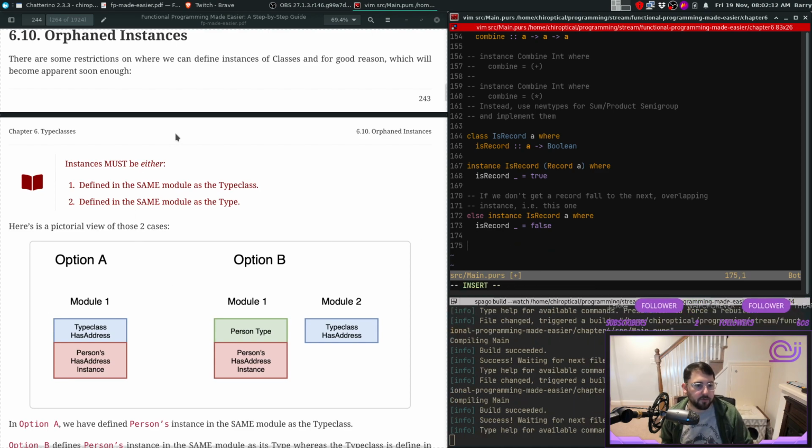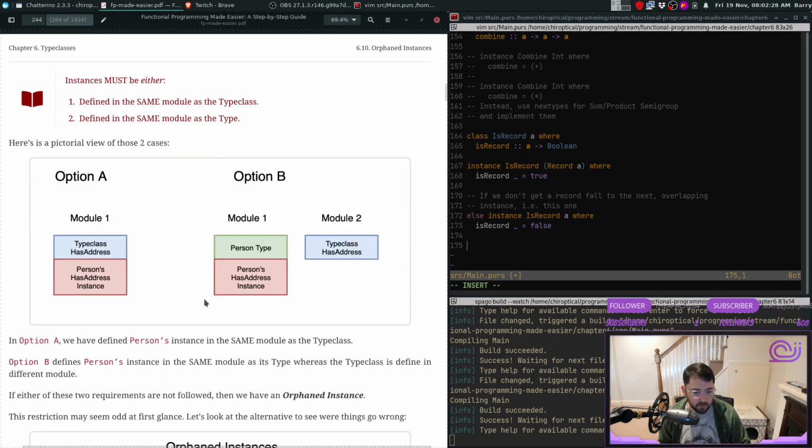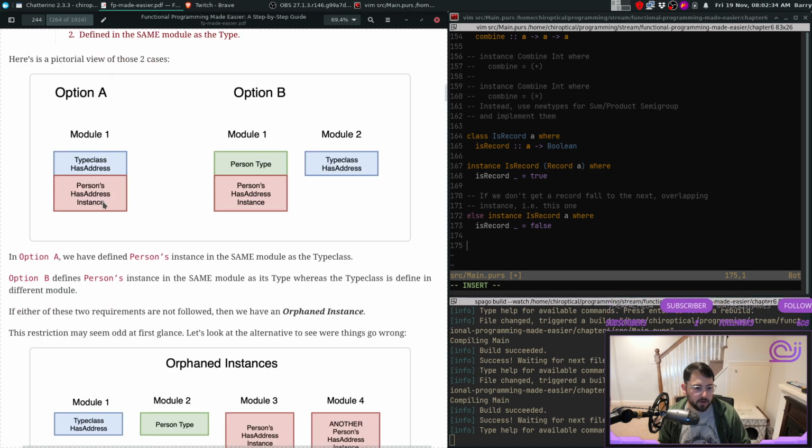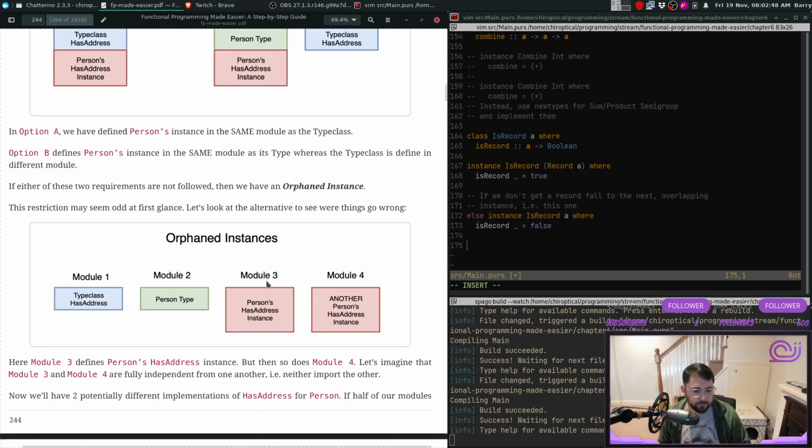All right, orphaned instances. There are some restrictions on where we can define instances of classes, and for good reason, which will become apparent soon enough. An instance must either be defined in the same module as the type class, or defined in the same module as the type. Person type, person, yeah, perfect. So in option A, we have defined person's instance in the same module as the type class. Option B defines person's instance in the same module as its type.